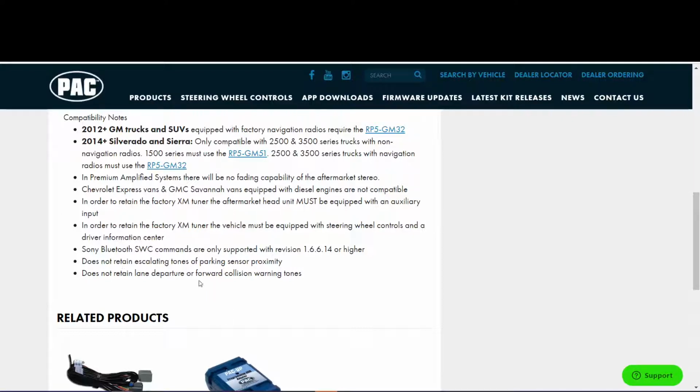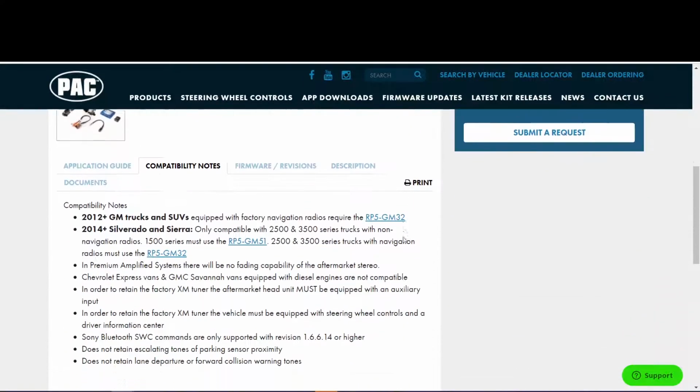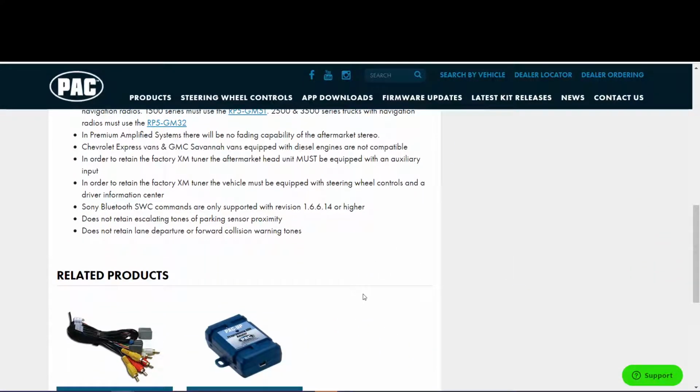It does not retain lane departure or forward collision warnings. So again, the '14 and up vehicles that have lane departure, that is where the car senses you're swerving or coming up really close on someone. It beeps at you. We do not retain those. So, we're looking at a 2012 Yukon here, but just think that's relevant for anyone with later model vehicles.